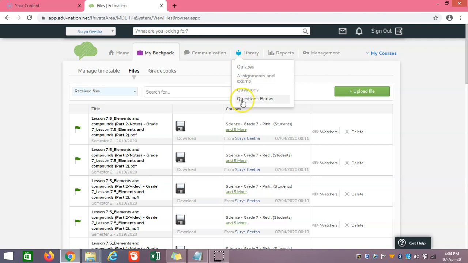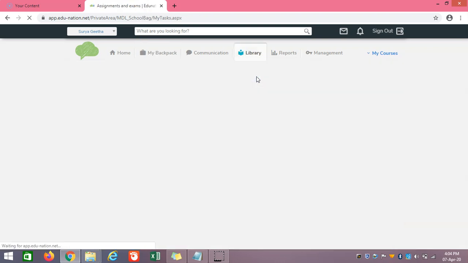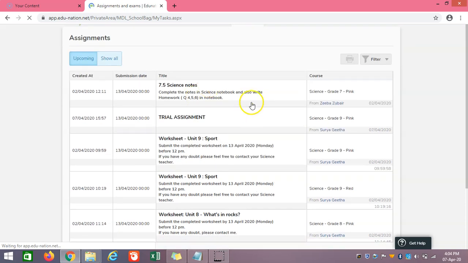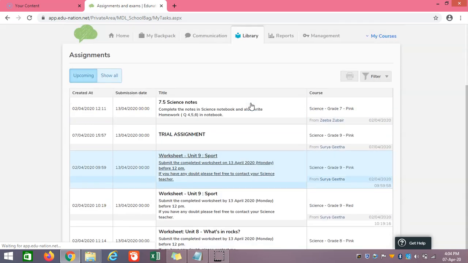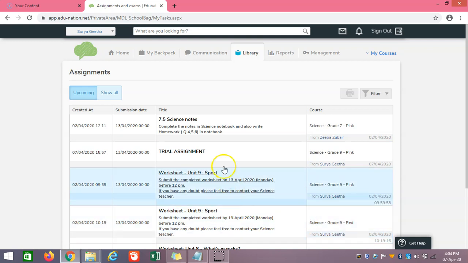The various options on this are quizzes, assignments and exams, questions, question banks. Here also I'm not focusing much on other things. I'm focusing only on important things like assignment and exams. If you click on assignment and exams, we can see all the assignments we have given to the students. You can see all the assignments over here.